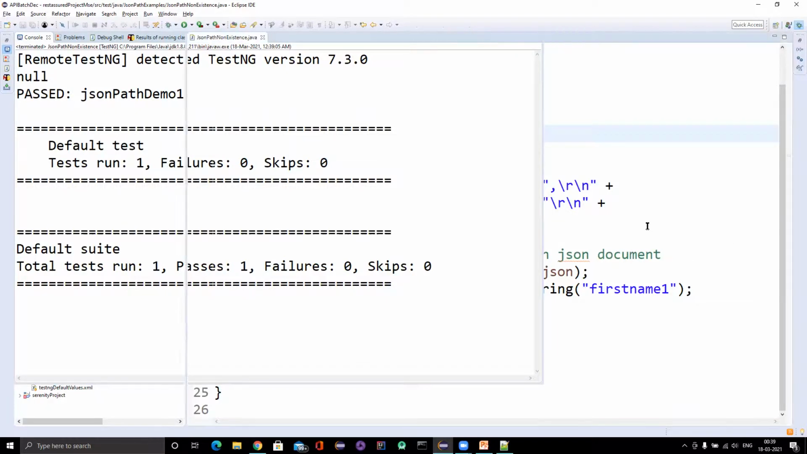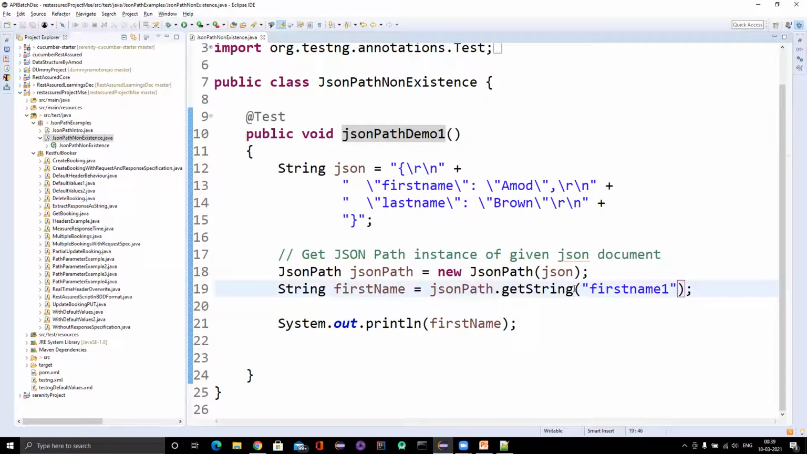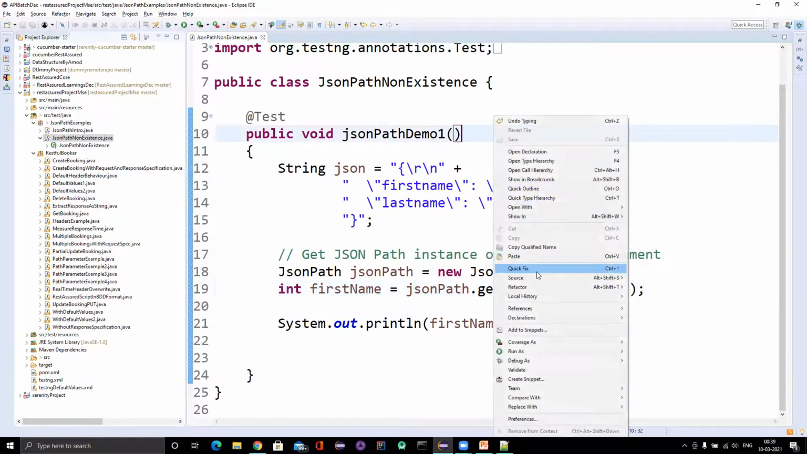But now let's do one thing. Instead of using the get string method, I'll use get int, and I will store into an int and print the same value. Earlier I used get string on a non-existent key, so we got null and it did not fail. This time I'm using get int and passing a key which does not exist in this particular JSON path. Let me run this.